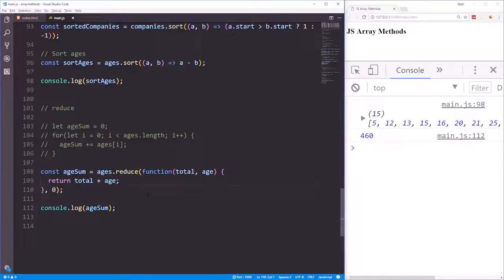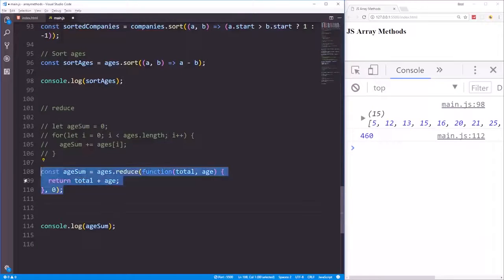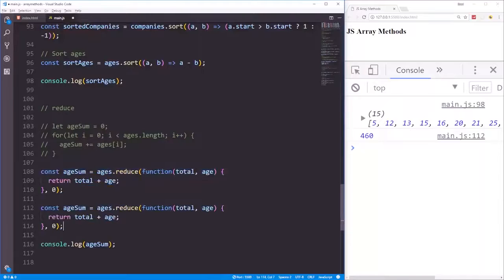Now this is kind of long. It's actually just as long or longer than the for loop. So to shorten this up, we'd use an arrow function. So we'll go ahead and take away the function.